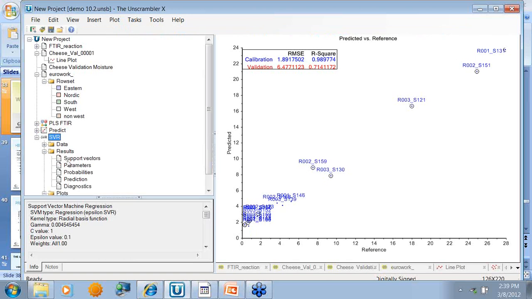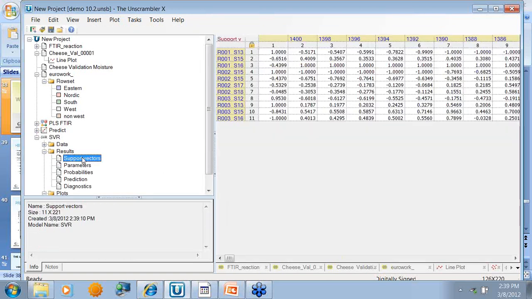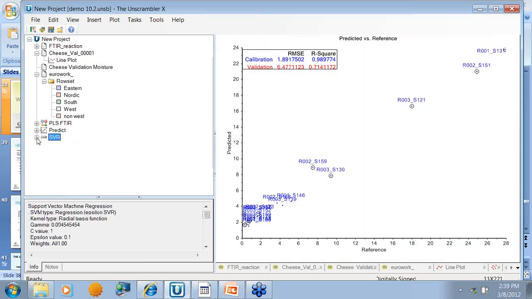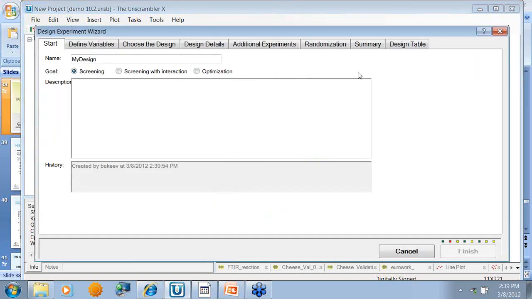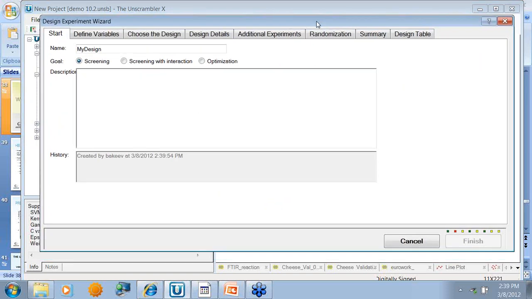And of course that information is all here as well under the results matrices, and this is actually showing me which of these 11 they are. The other enhancements that we've made are indeed within our DOE module. To run a DOE within the Unscrambler, you come under the Insert menu, Create Design, and here I can then walk through using the DOE wizard to create a design.